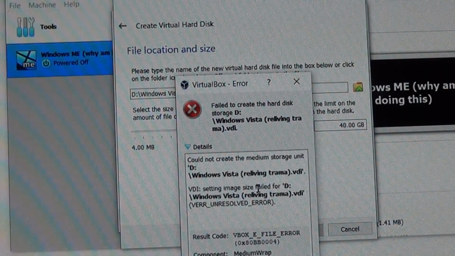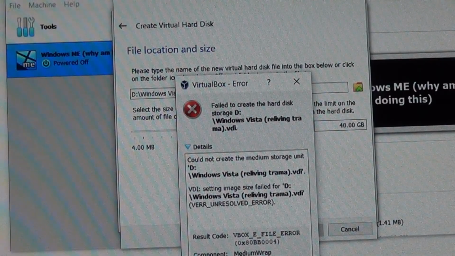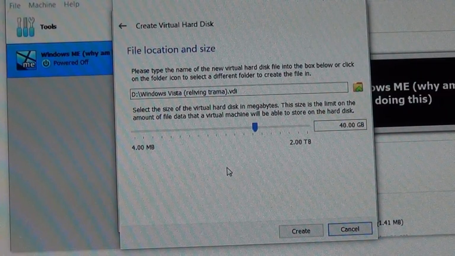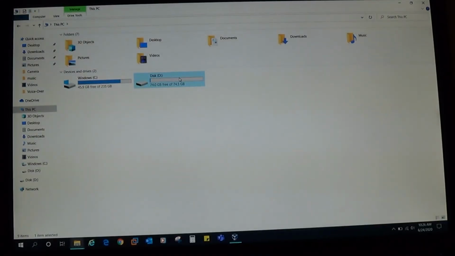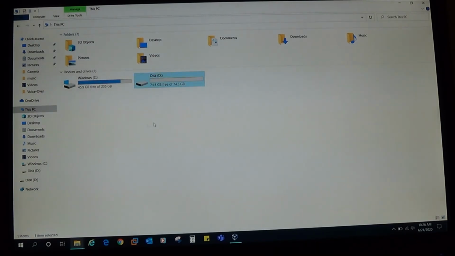Excuse me, what? Could not create the medium storage unit. What? That's not good. I also heard the hard drive disconnect itself, so... Oh, please don't tell me the hard drive's corrupted. Okay, let's try this again. Let's go back to this PC and format the drive. Yes, start. I'm pretty sure this hard drive enclosure has been having some weird issues. It likes to disconnect itself a lot. It's probably getting some irregular power, which is not good.